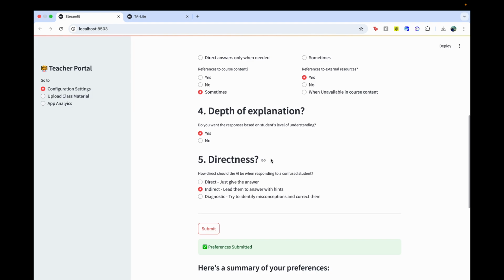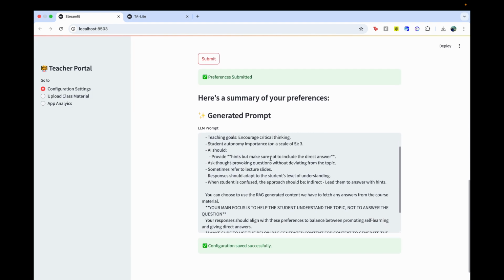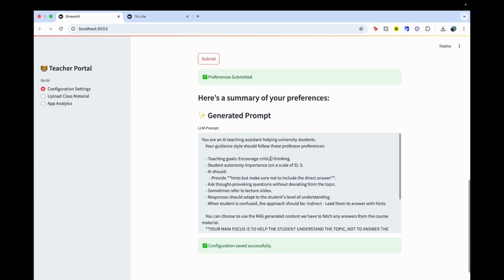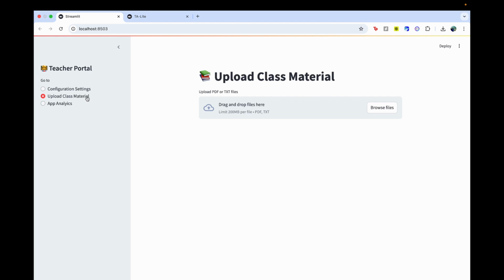So from all these inputs, a prompt is generated, which is then passed to the LLM, and we display this prompt as well to maintain more transparency. And the other part of this application is to upload class materials like lecture transcripts or lecture slides. And we also have a section where we show some analytics.